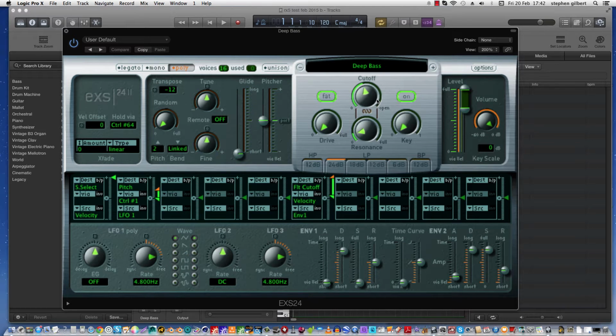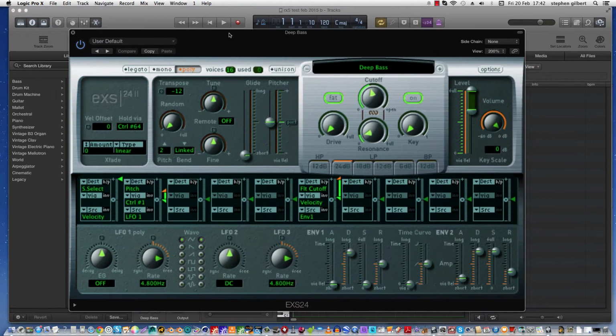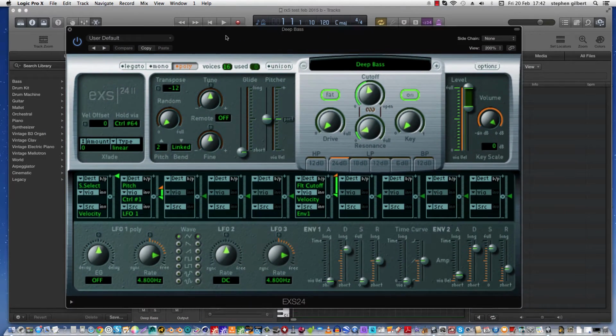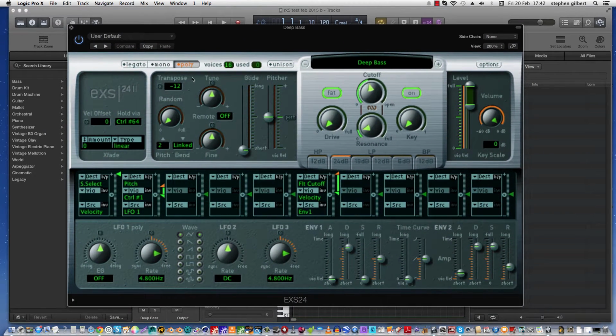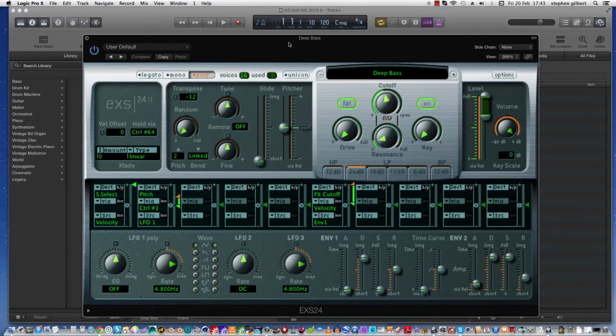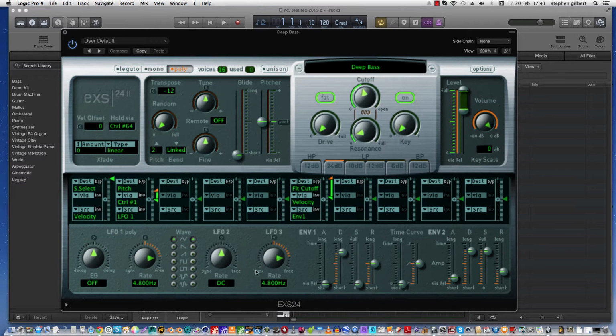This is Logic X. I've got this at 200%, so you can definitely see what we're looking at. This is the ESX24, the sample player in Logic X. And when you go into it, everything looks great and wonderful. This is a default install, so this is how installs would work. The only change I've made is changing the viewing size to 200%, so you can definitely see what we're looking at.